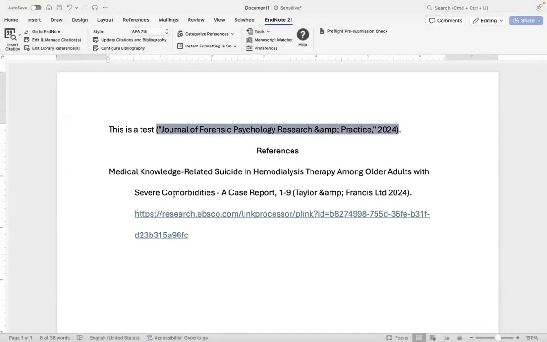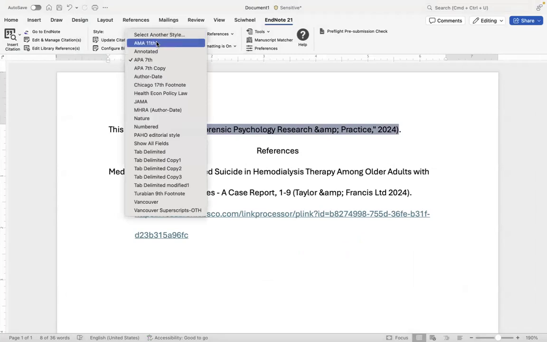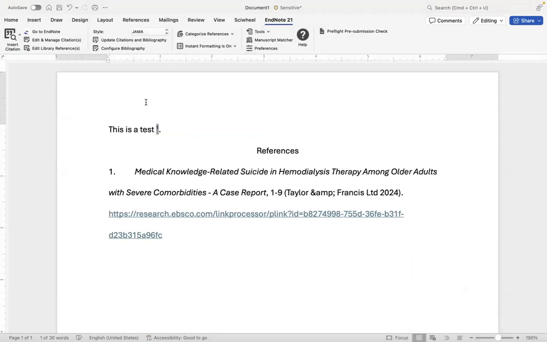All right, well, I guess one more thing I can show you is that I mentioned that it's really easy to change from one citation style to another. So right now it's on APA. If I needed to change it to JAMA, I can just select JAMA and then it automatically updates it. It updated my in-text citation and automatically updated my reference list too.